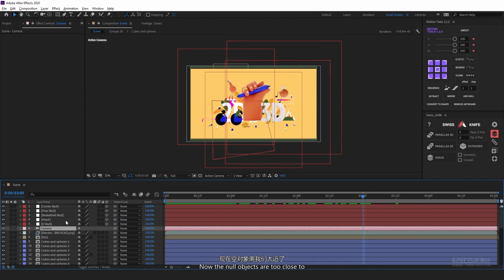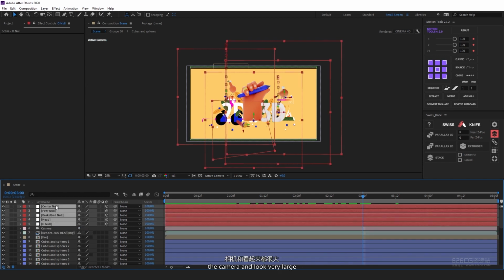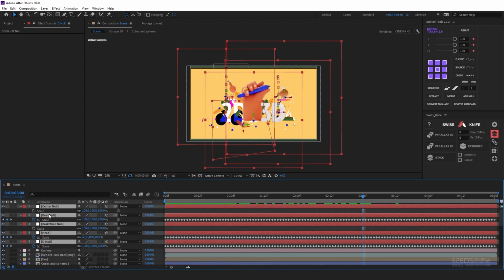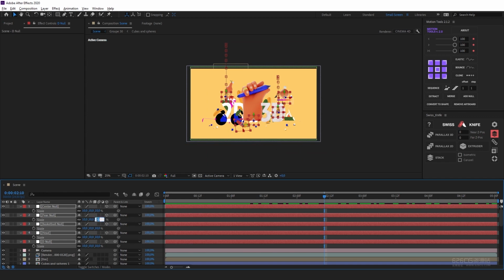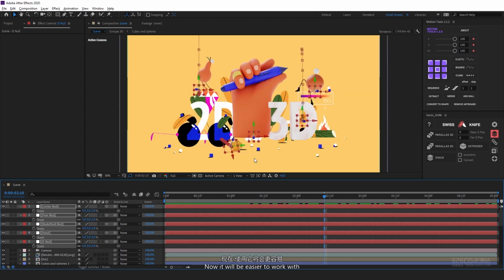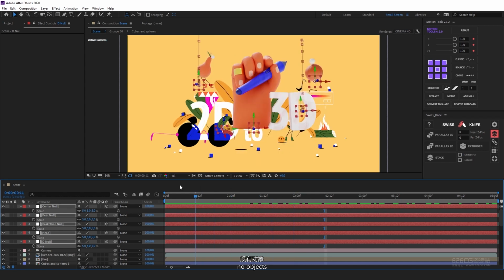Now the null objects are too close to the camera and look very large, so I will scale them down. Select the null objects. Press the S key to open the scale parameter. This parameter does not change, so the animation keyframes can be deleted. Let's set the size for these objects to 5 to 10%. Now it will be easier to work with null objects.